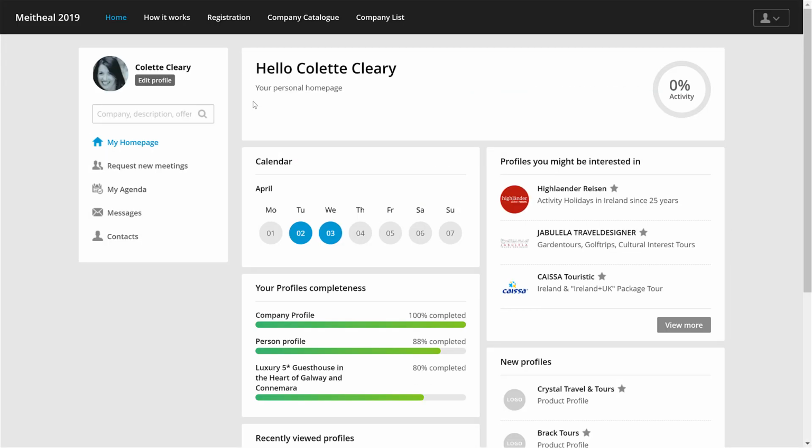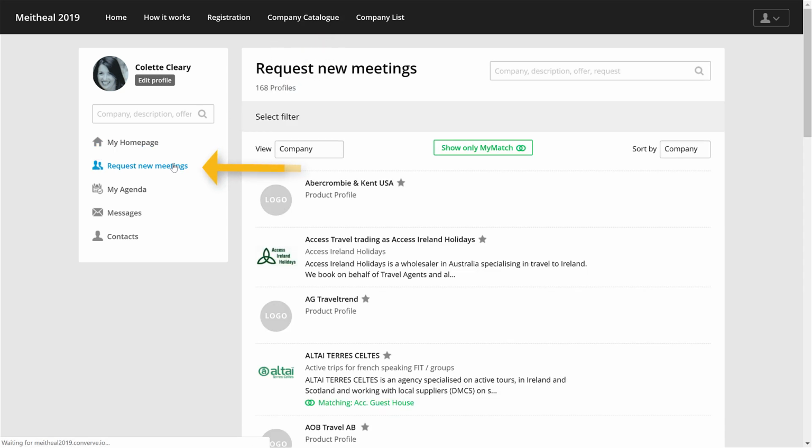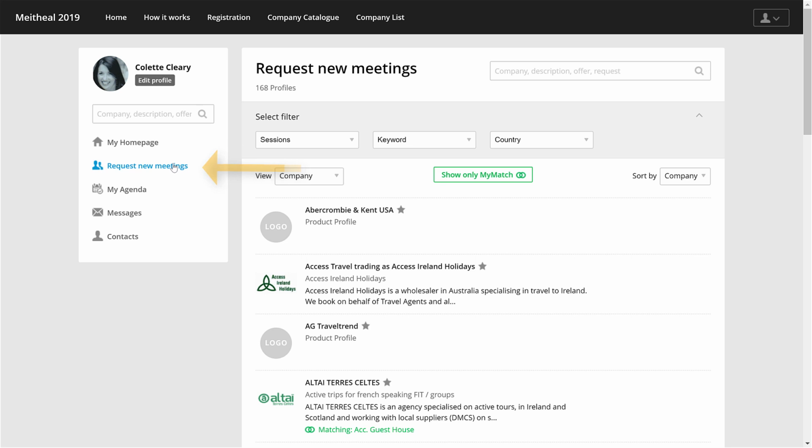Now, even though you are not able to request appointments at this stage, it is still a good idea to start doing some research to see what overseas buyers you might be interested in meeting during Meitheal. You can do this by either clicking on the company catalogue from the top menu or by selecting Request New Meetings from the left-hand side menu. This shows you a list of all the overseas buyers attending Meitheal this year.